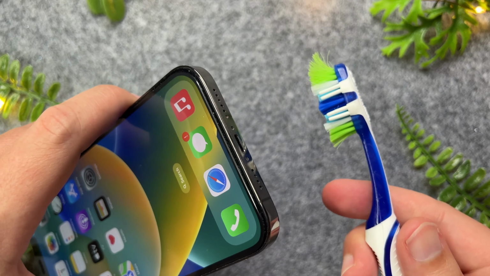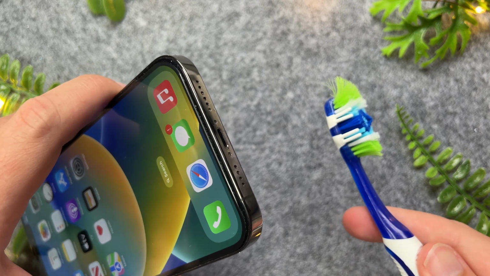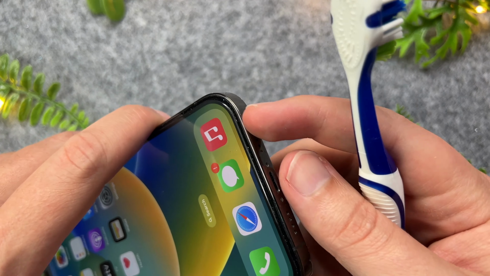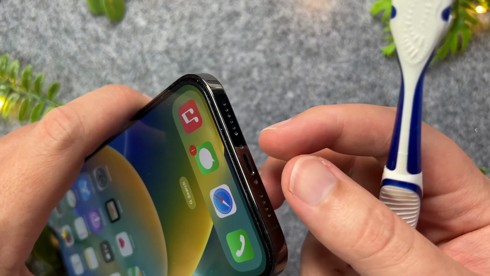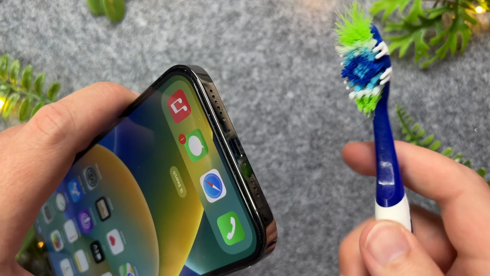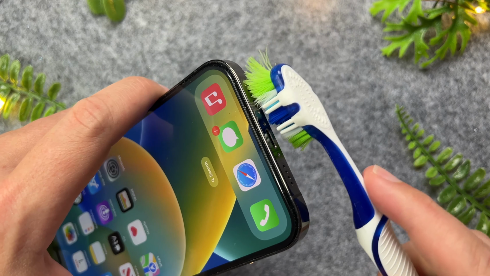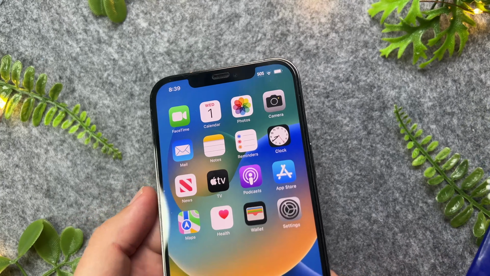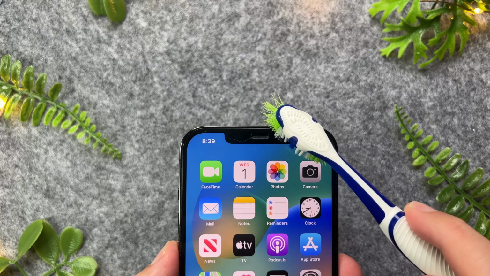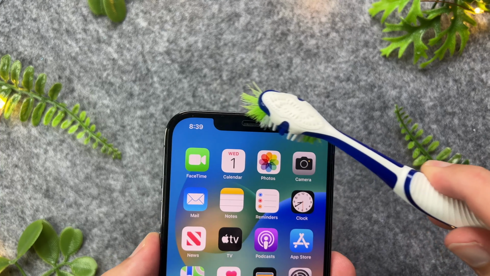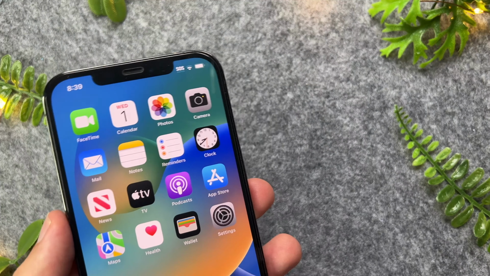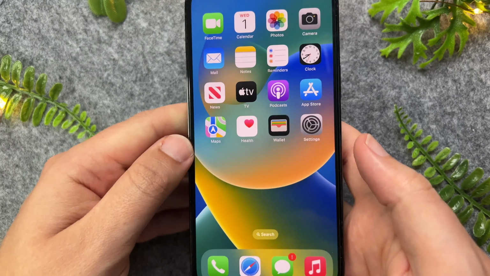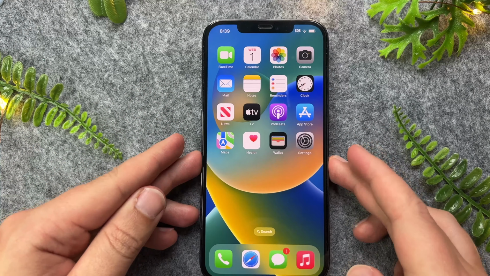Or alternatively, you can use something like a wooden toothpick or a Q-tip. You just want to be quite gentle there as to not puncture any of the speaker grills. You do want to be quite gentle with getting all that gunk out as well. And also for the newer iPhones, there's a secondary speaker up the top, so you also want to clean that as well.